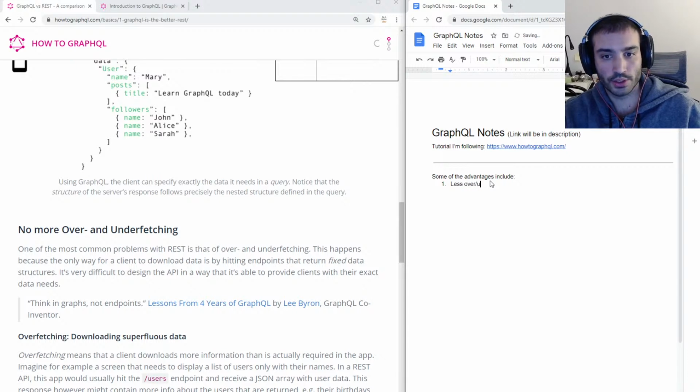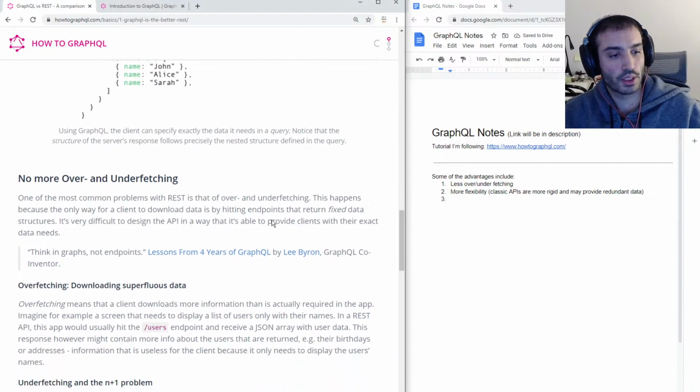Less over/underfetching, more flexibility. Classic APIs are more rigid and may provide redundant data, something like that. I forget what the other advantage was. Anyways, let's keep on going.